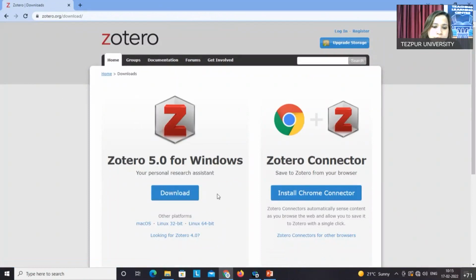The left one is your standalone software that will be downloaded to your hard drive. And this is the Chrome connector so that you can import web pages, web PDF versions, or any writing that is required for your own publications, which will be connected through this Zotero connector. So first we will download this one, and next we will install the Chrome connector. Just click on the download option.